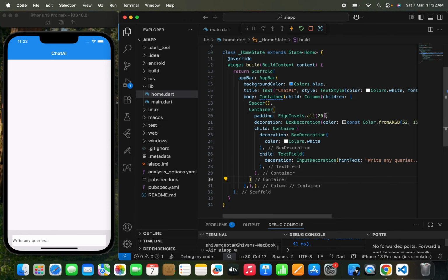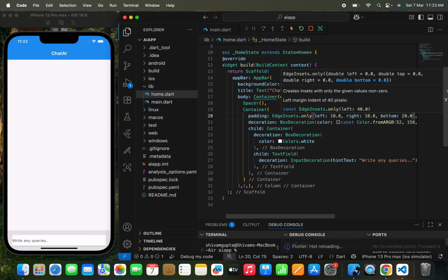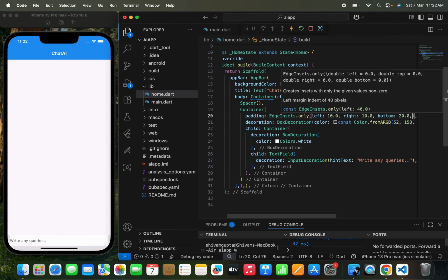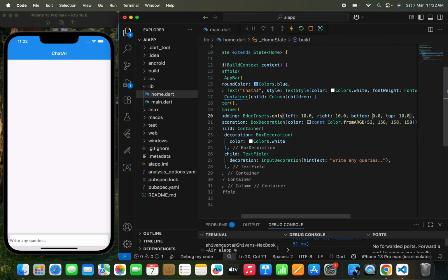Let's use padding dot only from the left 10.0, from the right 10.0, from the bottom I'm going to pass more, which will be like up to 20. And from the top as well, which will be up to 10.0. So from bottom let's pass 30 so that I can see this text field clearly, because that's also very important. So I need to pass 20, or let's pass 30 and 30.